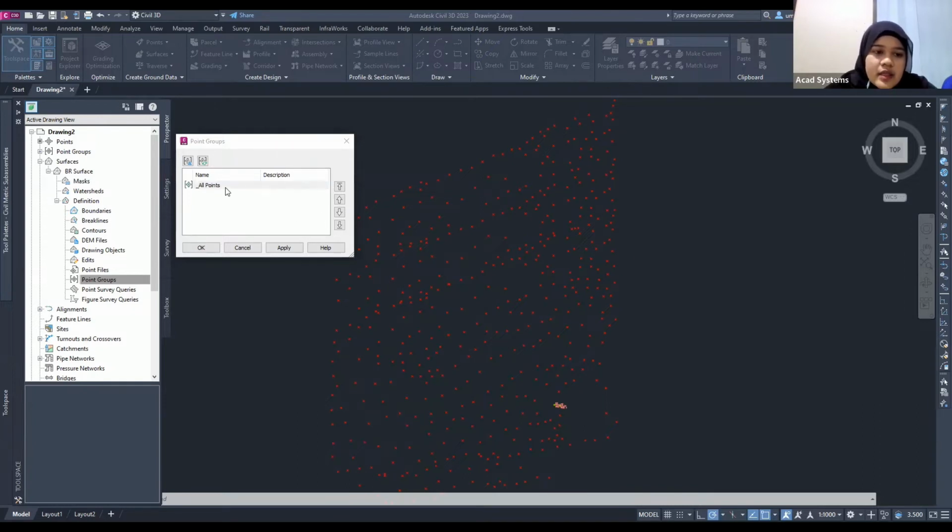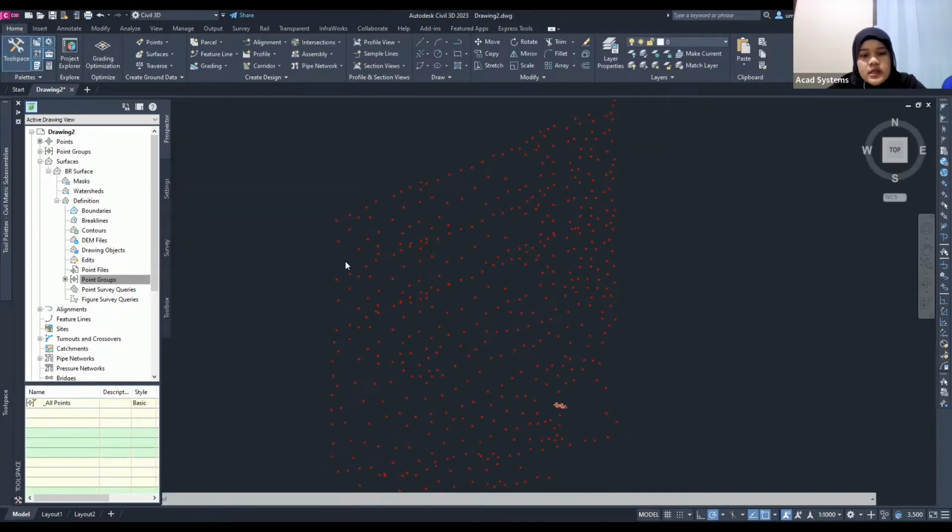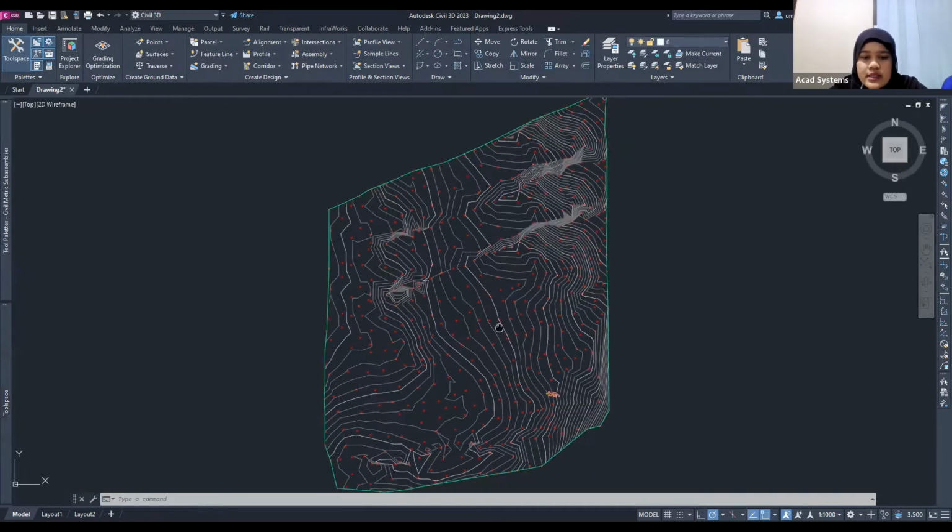Welcome. Okay, click on the all point. For now, I only have one group point, which is all point. Click on OK, click on apply and then OK. So Civil 3D will automatically do your contouring like this.